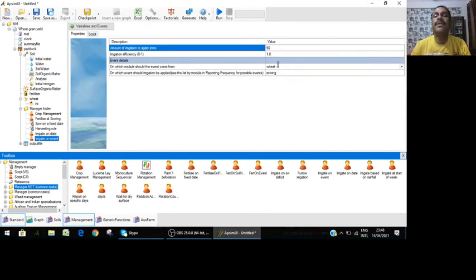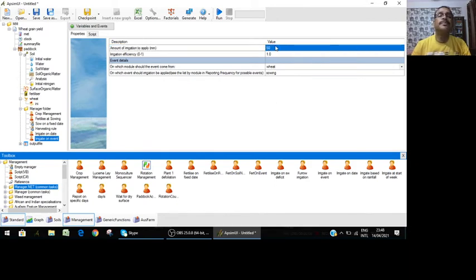So for irrigation on event, I am going for irrigating at the time of sowing, because you know that all wheat crops need a pre-sowing irrigation unless it is rain-fed wheat, or if enough moisture is available for sowing. You don't need irrigation then, otherwise you have to go for irrigation. Suppose you apply 60 millimeter or 6 centimeter of water at the time of irrigation.